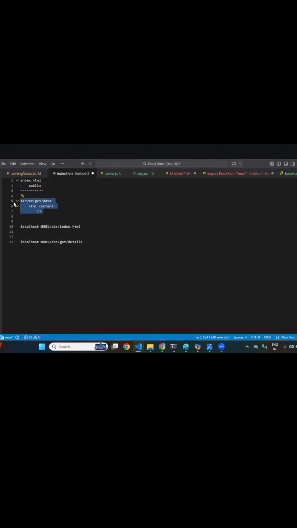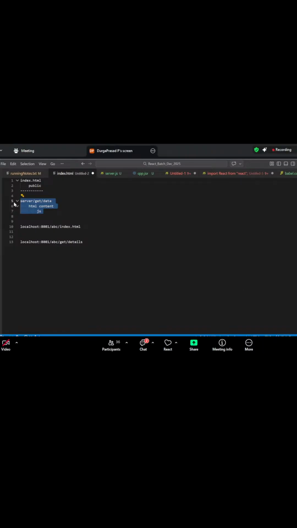Server by default renders the base structure for you. That's it. Any other questions?